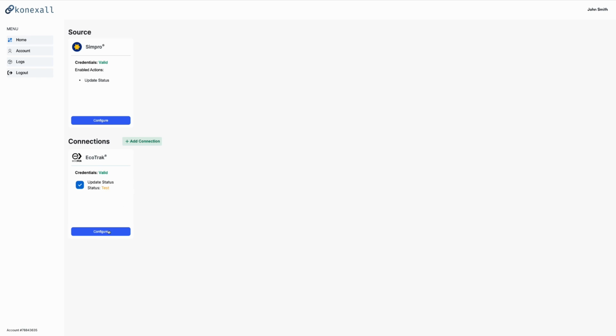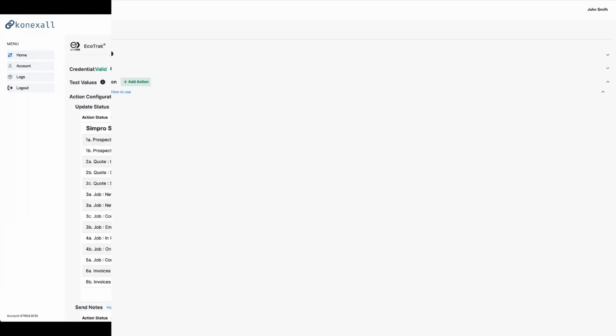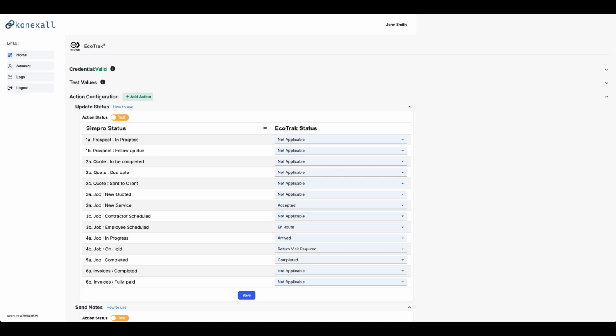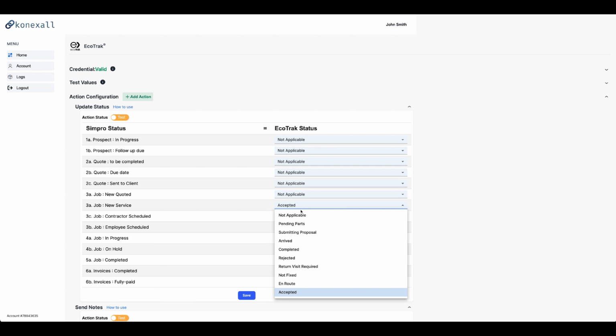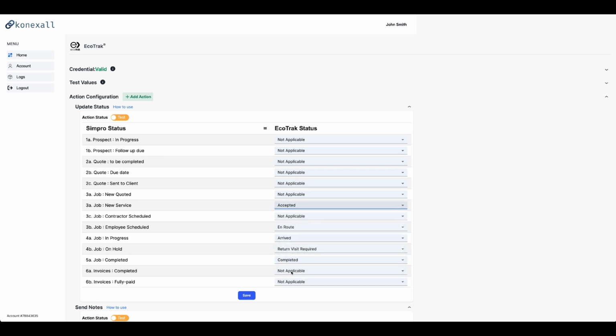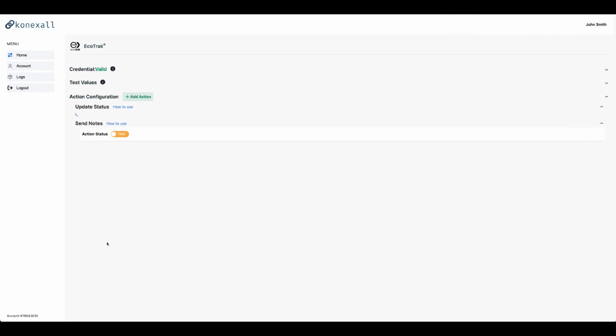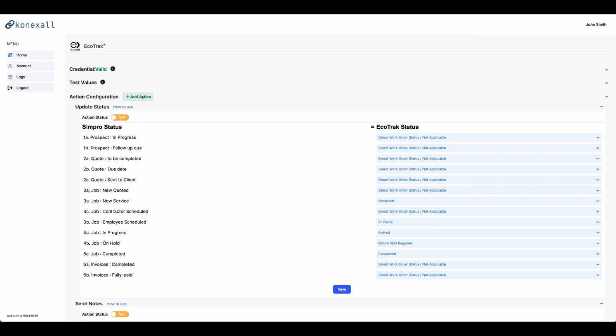Now that you've added update status action, let's configure. Here's where we map the statuses in Simpro to the statuses in ecotrak. Note, there may be statuses in either Simpro or ecotrak that are not in use. You may find it advantageous to add a few statuses in Simpro, then map to ecotrak, as they may provide your customers with better information and mitigate customer emails and phone calls for updates. We've added a few statuses here. Let's save those.